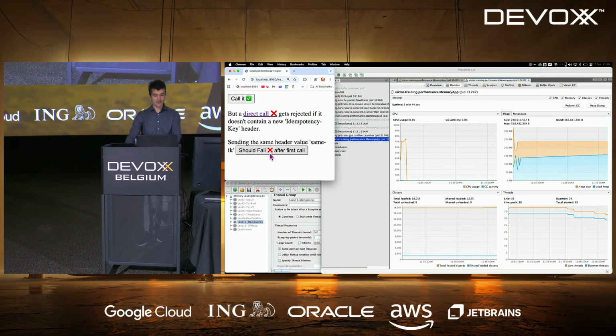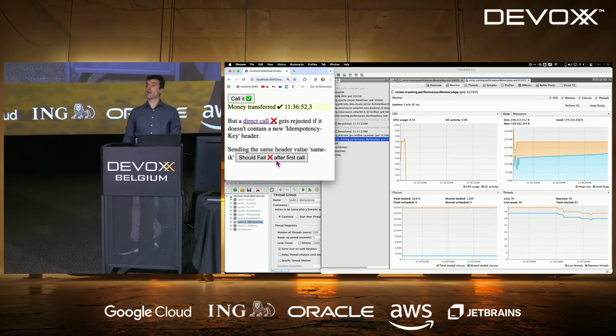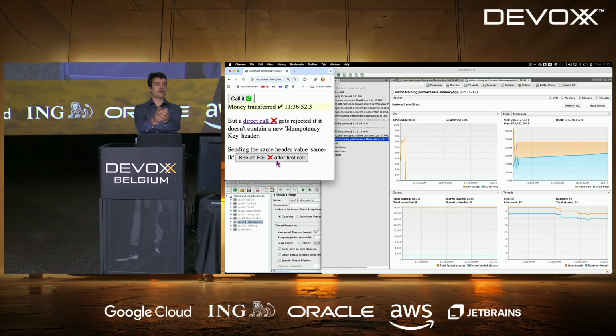Let me demonstrate. Remember, this button should fail after the first call. That's the whole point of this idempotency thing. Let me retry. You are fired. Or you have to pay for the $200,000 of retries that the mobile application did while people were in the tunnel and trying to transfer money. True story.